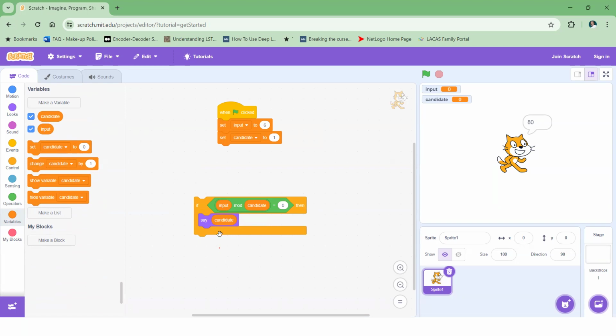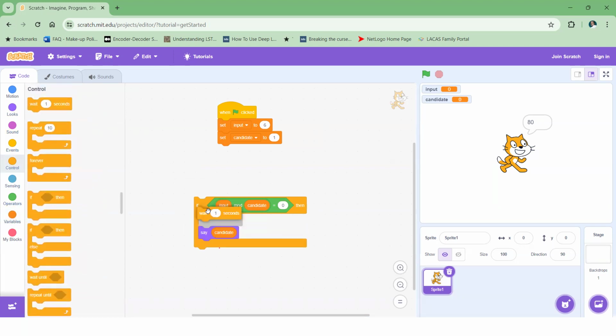With this whole say statement, we also do one small thing: from our control palette, we bring in this wait block, so that we wait for 1 second after displaying one possible candidate, so that we can observe it. Or we can slightly increase it and ask it to wait for 2 seconds. So this is the kind of thing which we want to repeat.